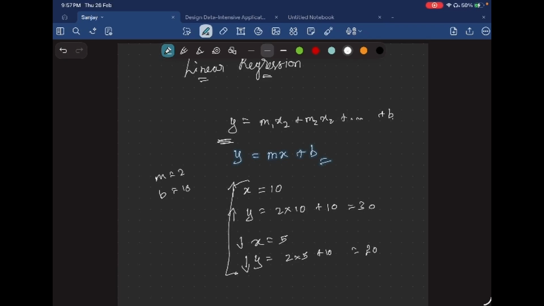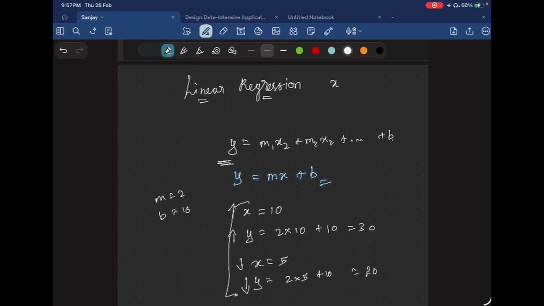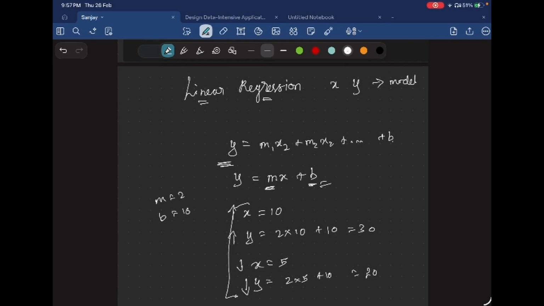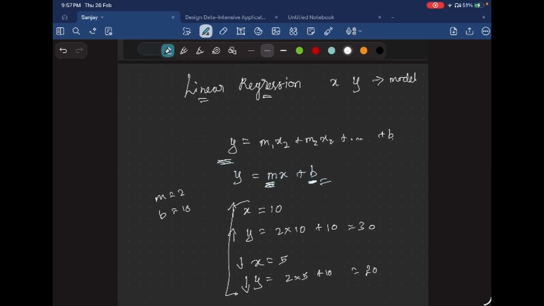In general, we have an input x and an output y, and we give them to a model. In most real world cases, we don't know the values of m and b. We give the data to a model, and the model will find the best values for m and b for the given data set. Here, for understanding purposes, we simply take these values, but in the real world we don't know them, so the model will find m and b.